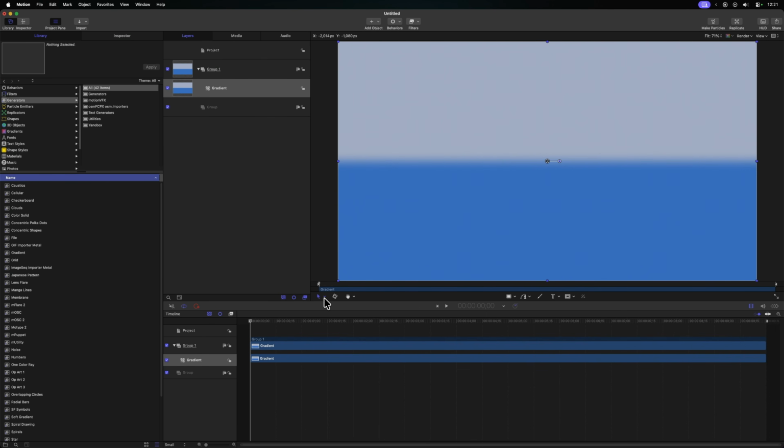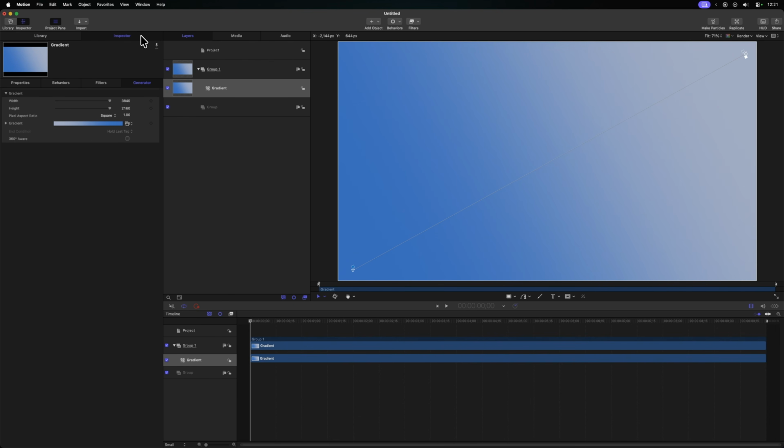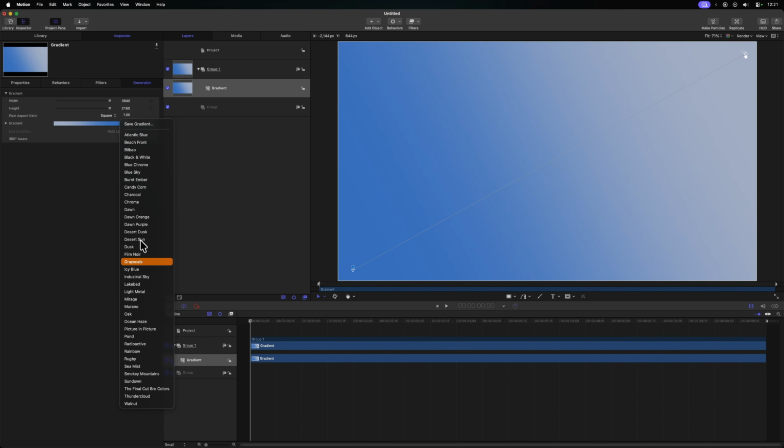Then from there, we can come down to our arrow tool, select Adjust Item, and I'm just going to click and drag these 2 points so that we can have a nice clear gradient across the screen. After that, we'll jump over to the inspector, and we could choose one of these different presets given to us by Motion. So for this one, I'm going to select Icy Blue.